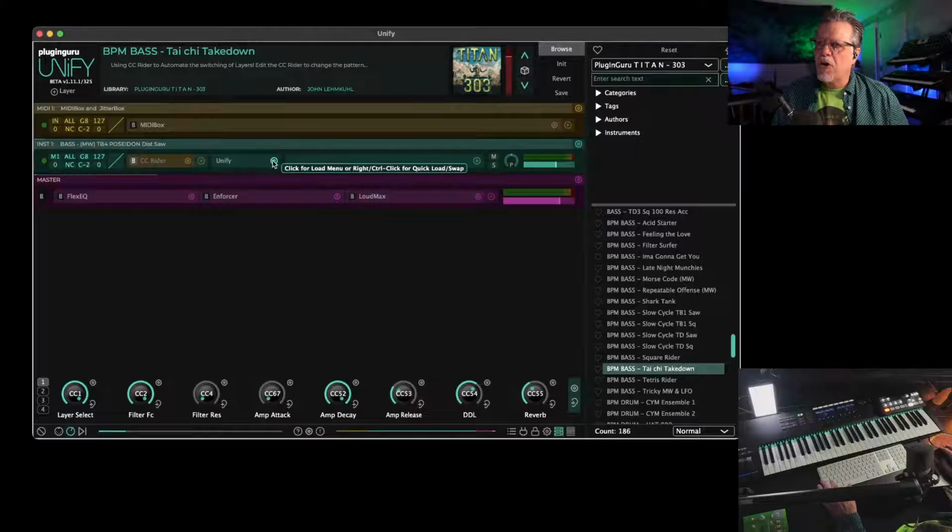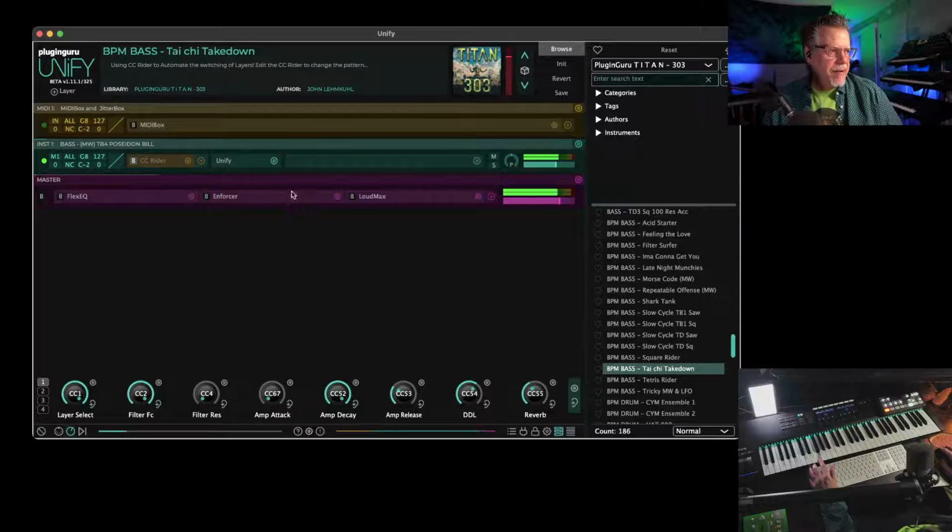And then all you do is you hold down Shift and click on this UNIFY layer and that will replace this, which is the save Tai Chi takedown. Hold down Shift and click on here. And now I've replaced that UNIFY with, right?